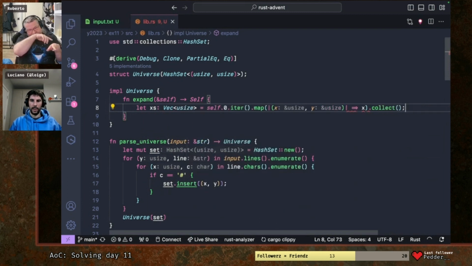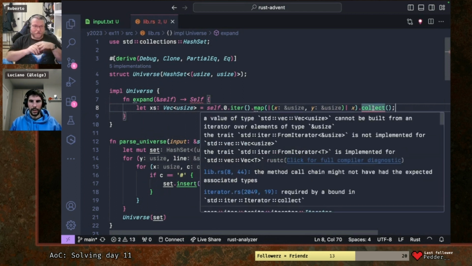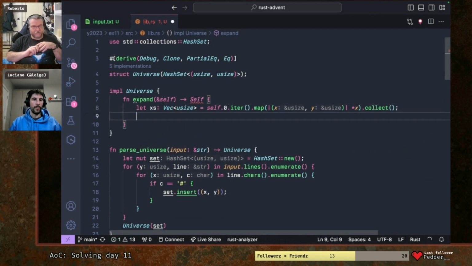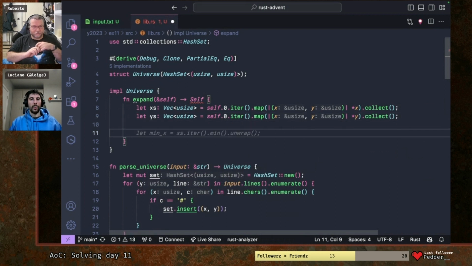Makes sense. Okay, what is it doing here? I don't need to put an arrow. Oh, I'm not doing JavaScript. Okay, collect, because this is a reference. So let's do the reference. Cool. Then let ys, probably the same thing, right? Yeah. And now what we want to do is iterate over all the couples. So you need to sort them, to have a window of two.